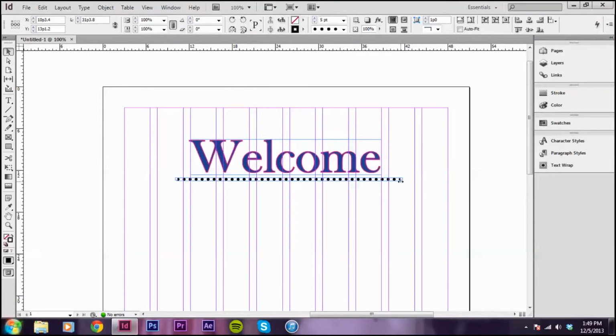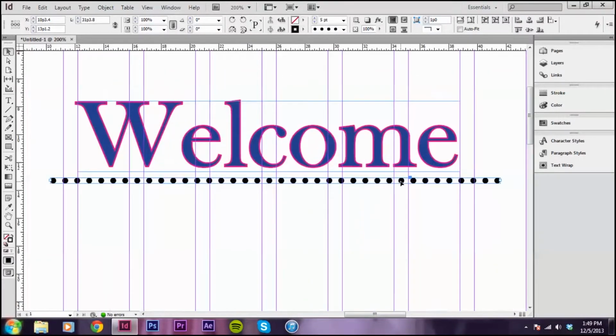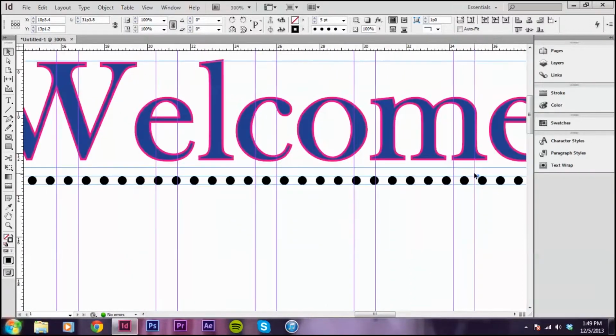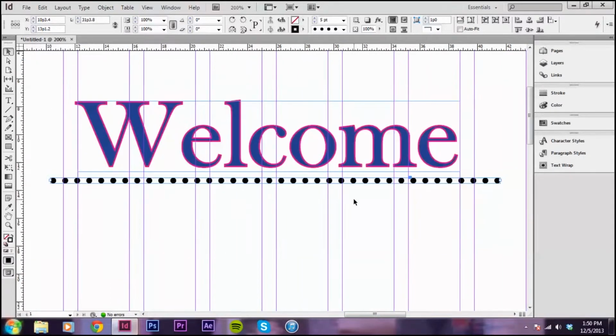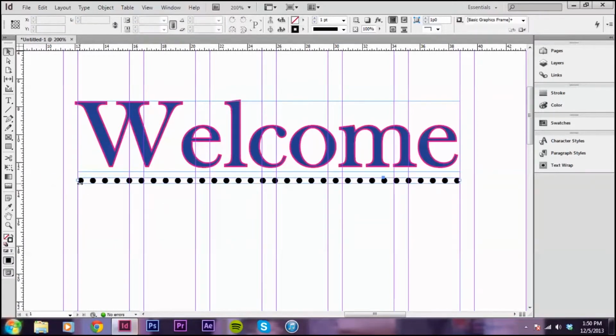And I want it to be lined up with both this edge and this edge. So I'm going to zoom in, and I'm going to pull it in. And pull in the other side. Line up. See? Did you see those?